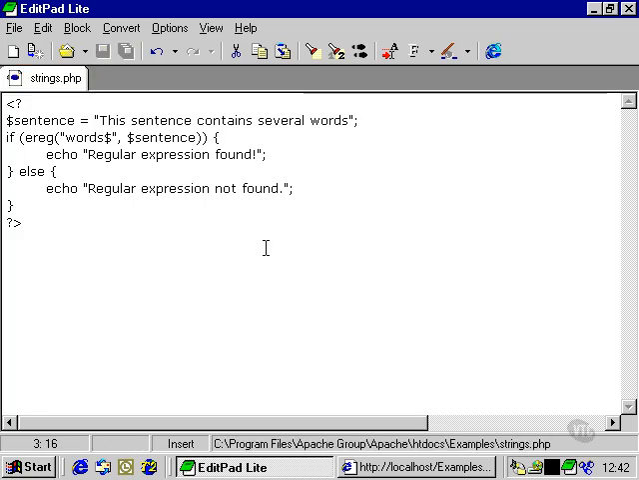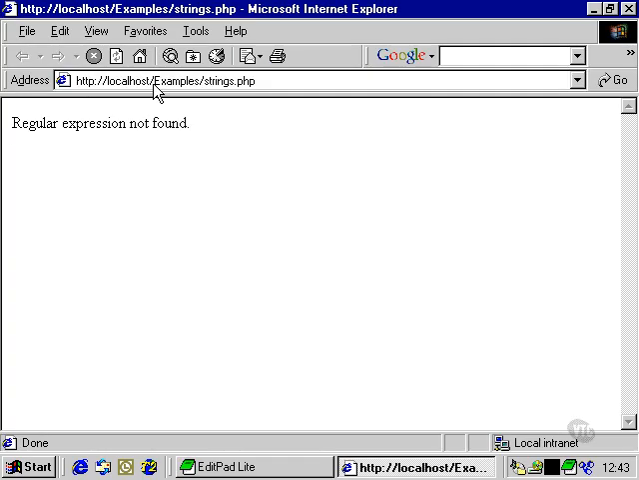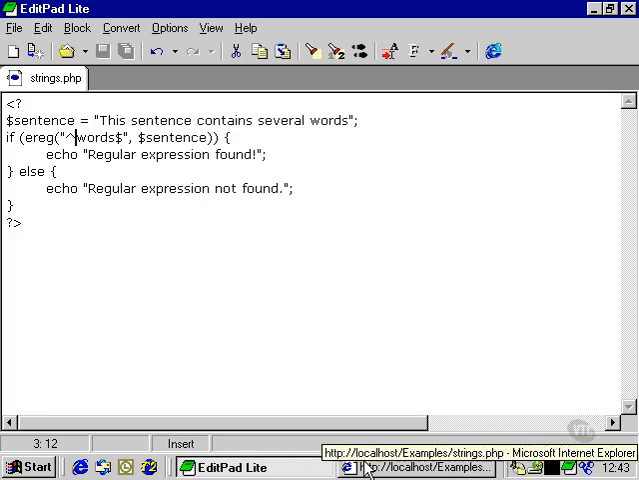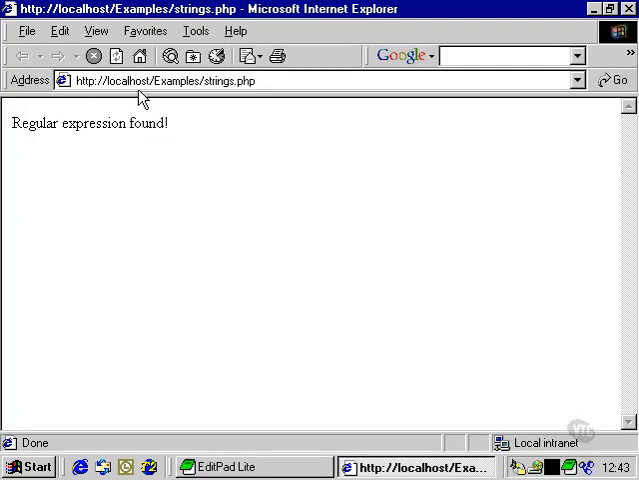and saved, we could go back and we find that the regular expression was found. If we use both together, then we'll find that, go back and refresh, it's not happy with it.